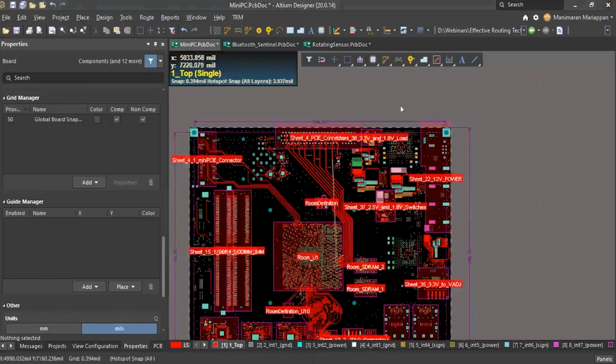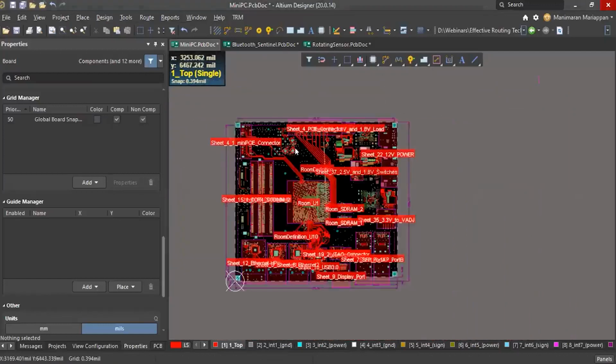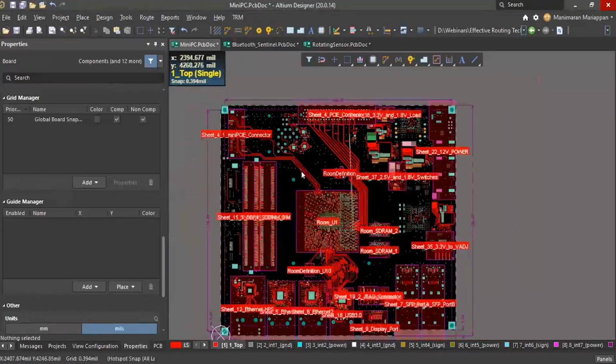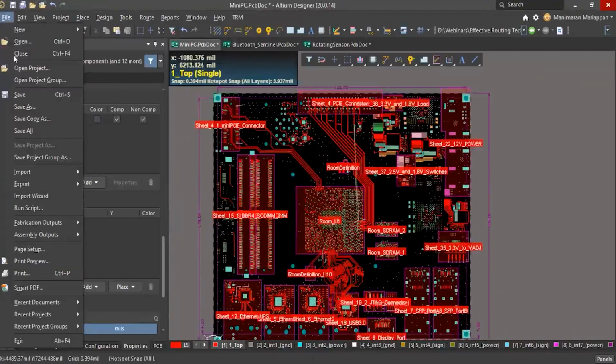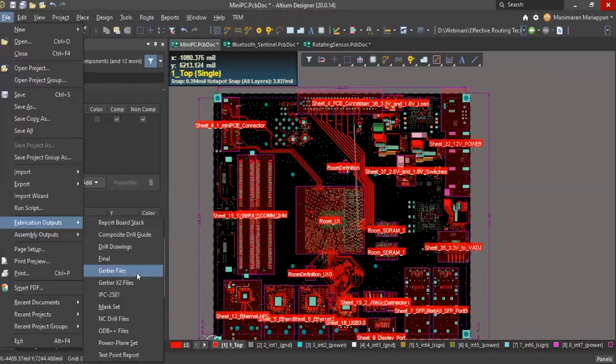Gerber creation. Yeah. You can visit our website, where there is a Zero to Gerber webinar we have conducted before. You can go through that. But I am just showing: if you go to File, Fabrication Outputs, you can generate the Gerber files and even Gerber X2 files.